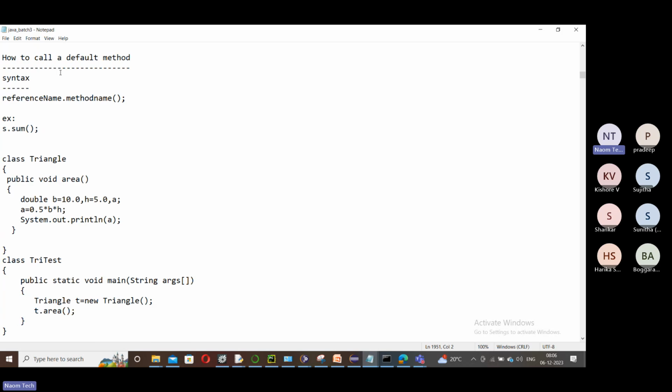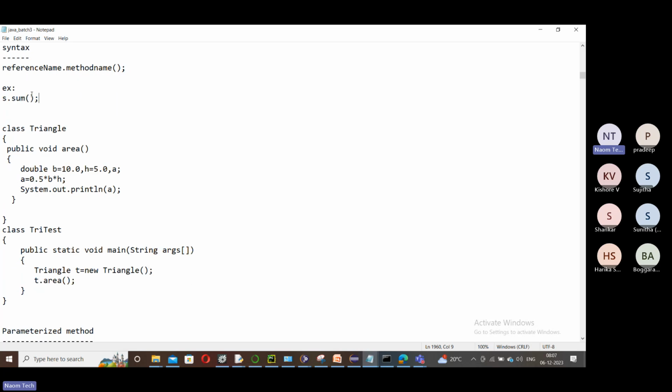Then once you declare a method in any OOP, we should call it outside the class. For that we use reference dot method name. You can see it here. This is a call to a default method because the parenthesis doesn't have any parameters. For example, if it is a sum method, we call s dot sum, something like this. No problem. There is a detailed discussion; you can go through that.